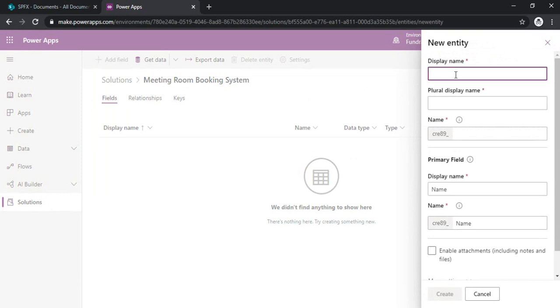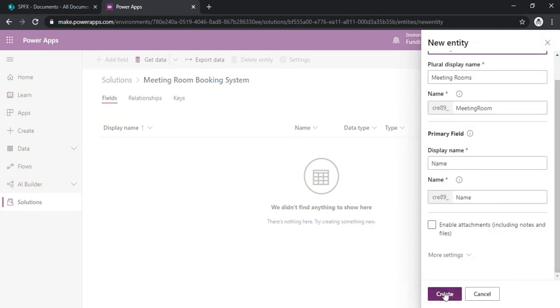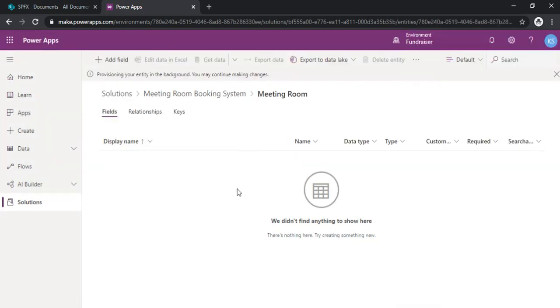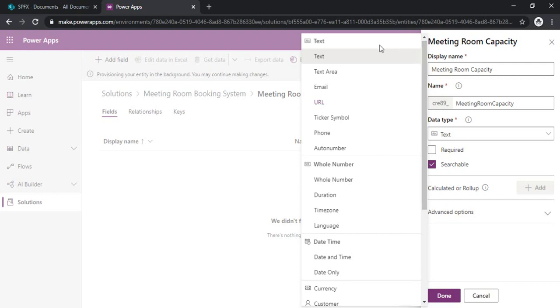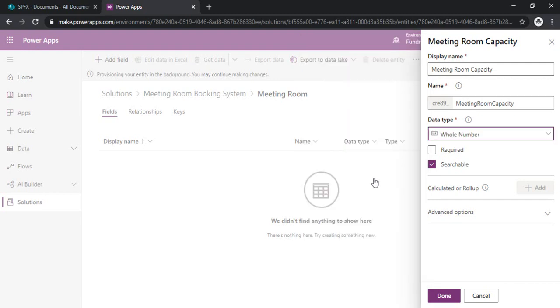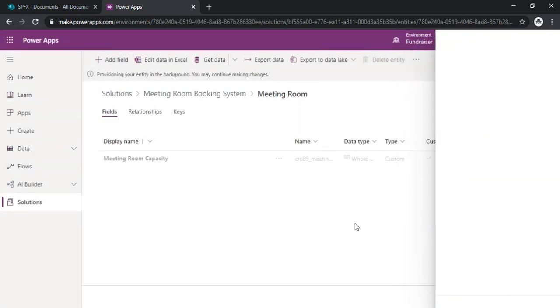So I'm going to create one new entity. As we are developing a meeting room booking system, one entity should be meeting room, where all the rooms will reside. So I'm just creating it. It may take a couple of seconds to have that in place, but we can keep working meanwhile. I'm adding another field, that is meeting room capacity. We can pick the data type from here. It should be a whole number, because we are going to bind the business rule with the whole number as well. So I'm just creating this.